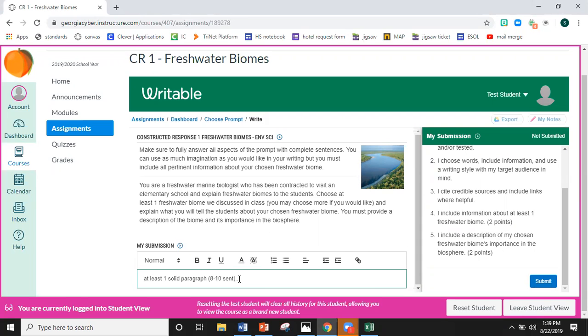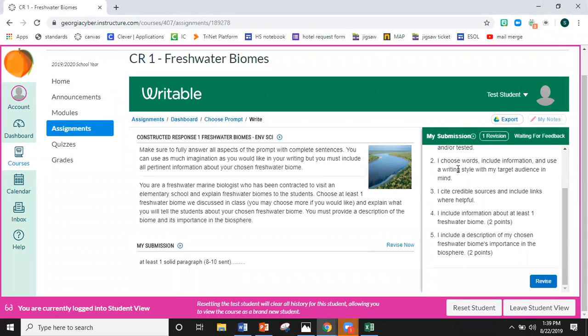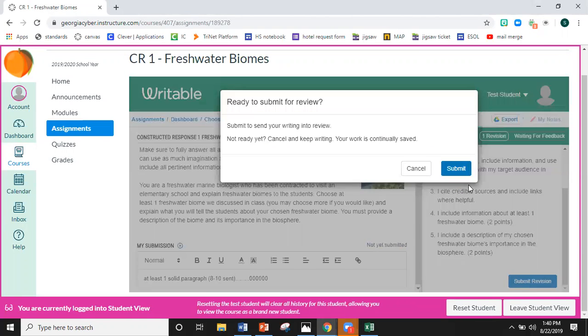After you've typed whatever it is you want to type, click this blue submit button right here. It'll ask you if you're sure, click submit. If you say, oh, look, I have a typo, you can click this blue button that says revise, and you can go back and add something. Just make sure after you change it or revise it, you click submit again.